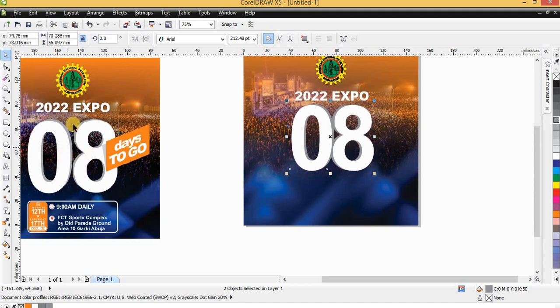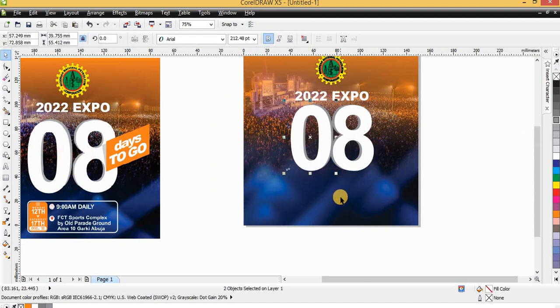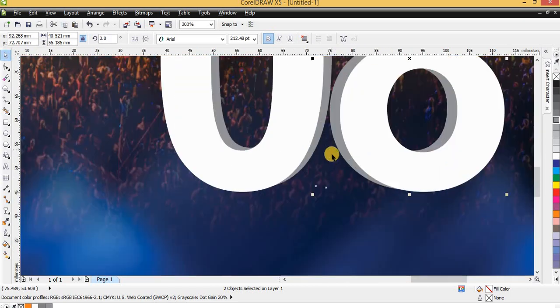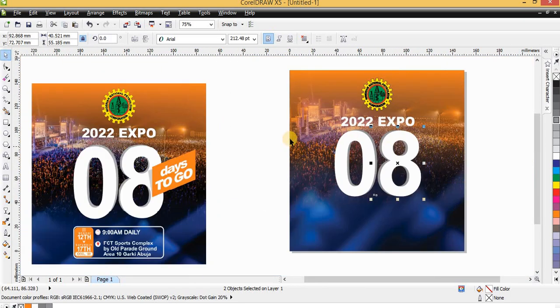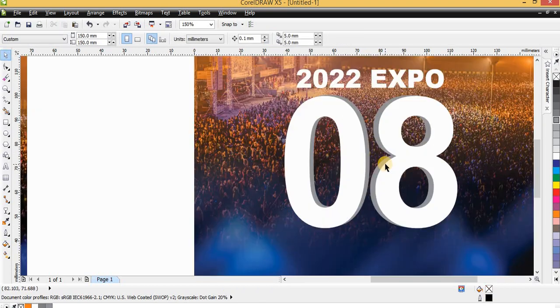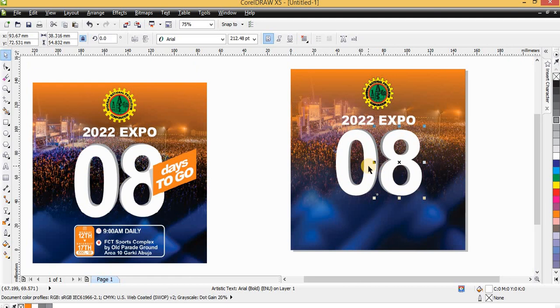But there is a little space between the two. So what do I need to do? Highlight these two and shift it away by nudging it on the keyboard. It's like I took only one. Okay, that's good. I've achieved that effect there. The next thing, let me bring this one a little closer so it will not be too deep. So we have that. The next thing is to draw these days to go.